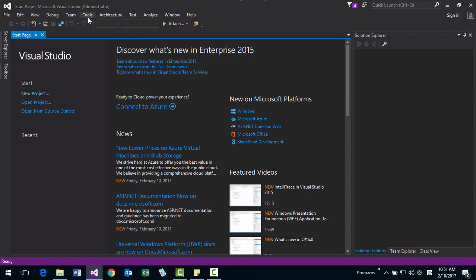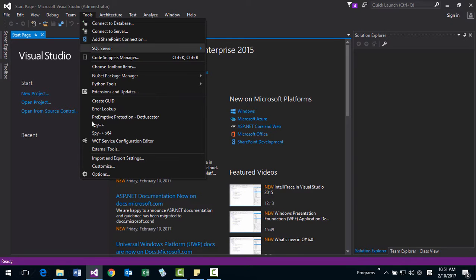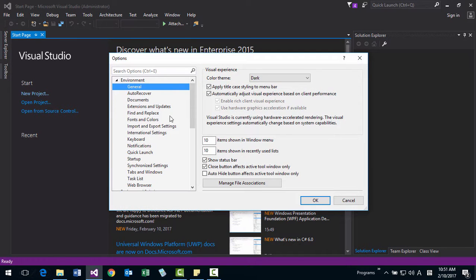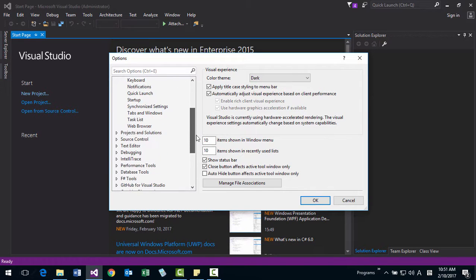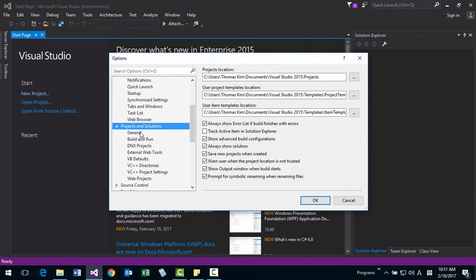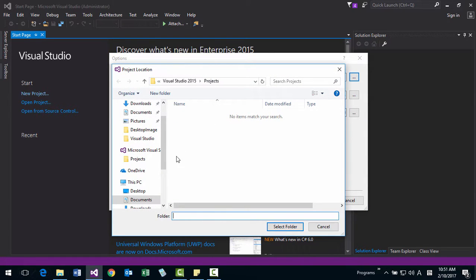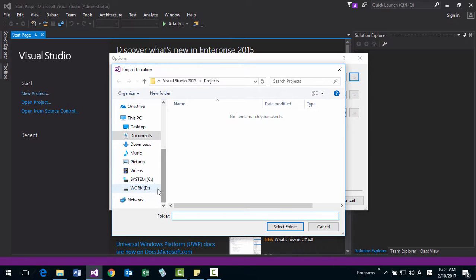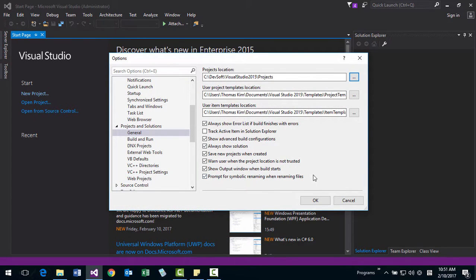To do this, go to the Tools option, Tools, Options, then scroll down to Projects and Solutions. Here, General. Then click Project Location. This is the default. There is a blank space in the path name, so we have to change it. Click it and go to the folder we just made, the Visual Studio projects folder. Then select folder.